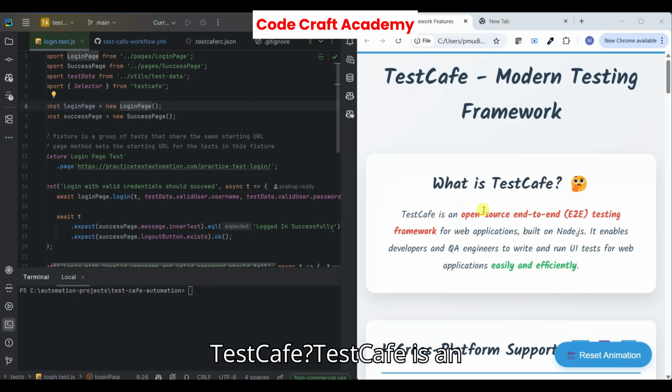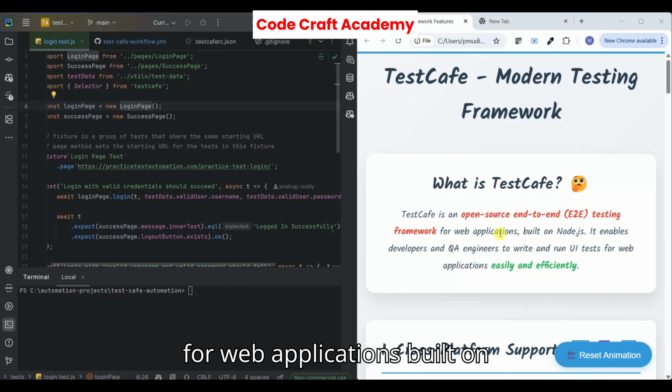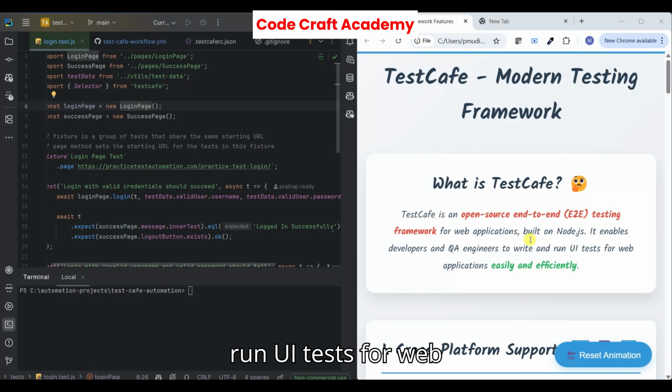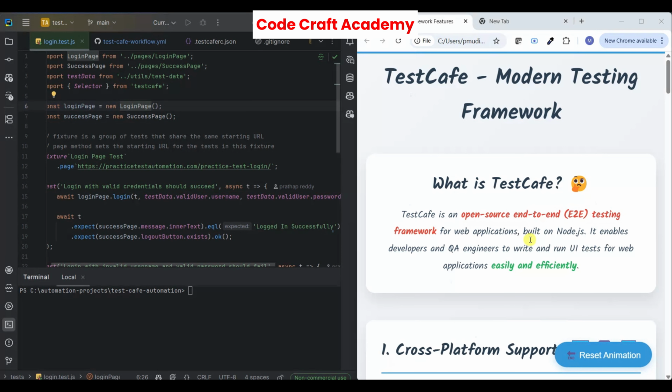TestCafe is an open source end-to-end testing framework for web applications built on Node.js. It enables developers and QA engineers to write and run UI tests for web applications easily and efficiently. Okay, this is about what is TestCafe.